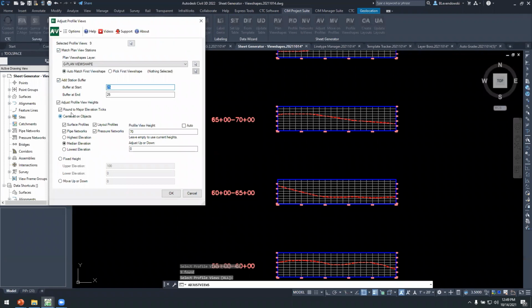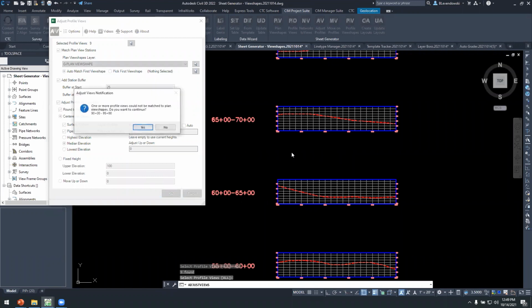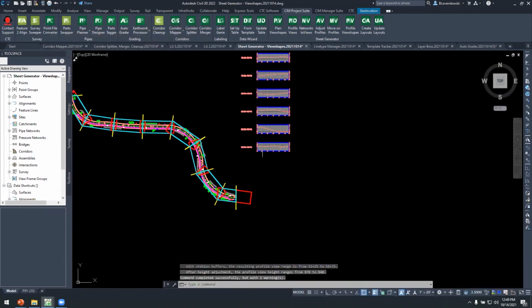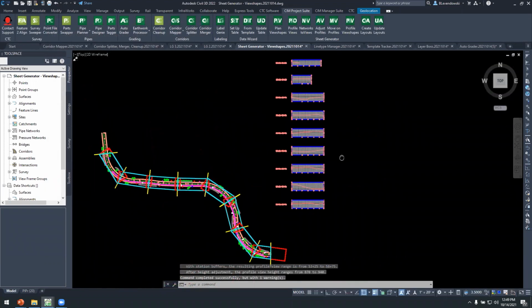And then what about the elevations? Make sure perhaps that the starting and ending elevation lands on a major elevation tick defined in my profile view style. Scan the objects within that profile view and center it on the median elevation, and then perhaps an overall profile view height. So I'm going to hit OK to this, and you're going to see all these profile views update and shift all at once based on what I've set here. See all those update accordingly.